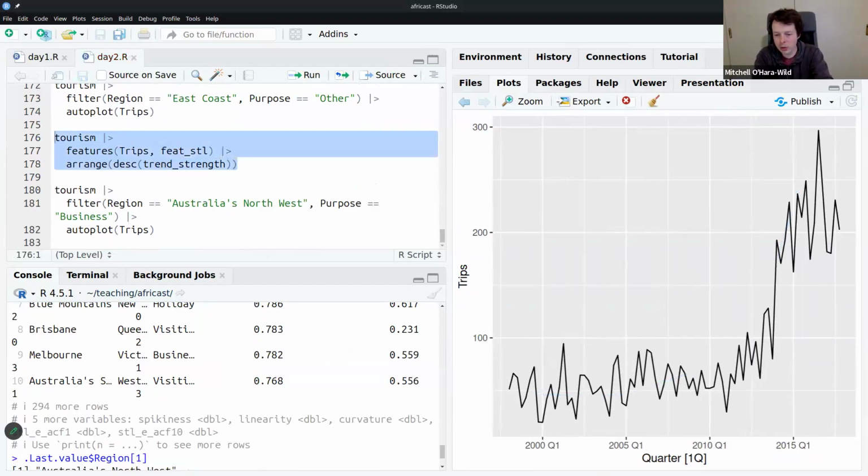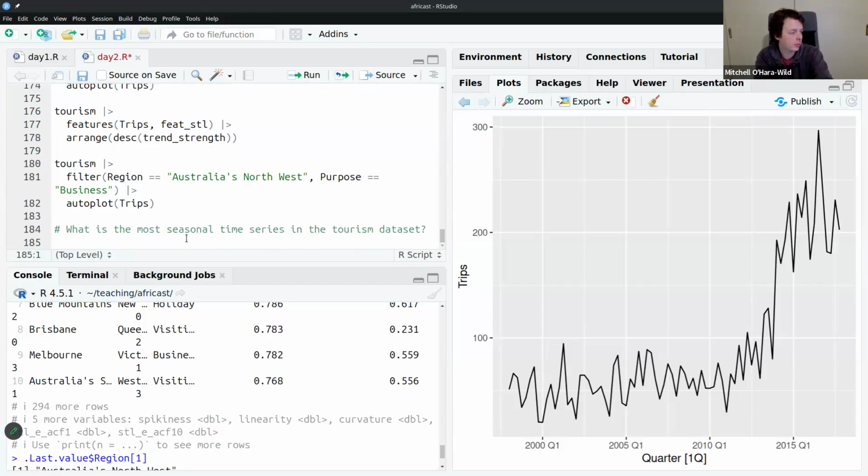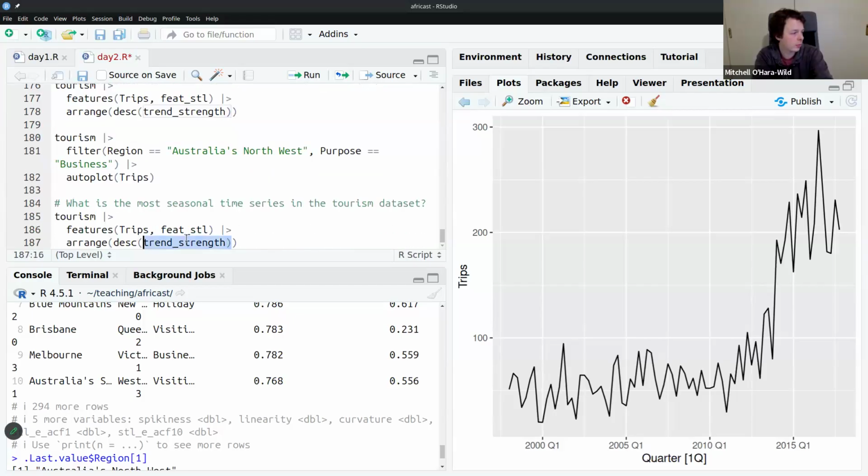I want you to try to change this code that I've just put into the chat. Tell me what is the most seasonal time series in the tourism data. So you'll need to adjust the column that we're sorting the data by to reveal what is the most seasonal time series. And when you figured it out, put it into the chat.